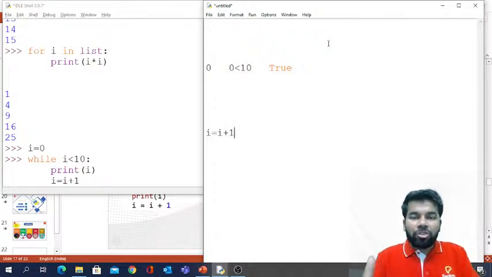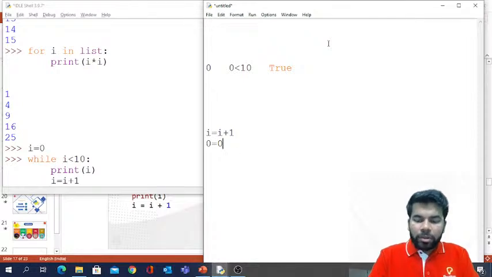This statement is going to be executed. Okay, so what is I here? I is 0, and again I is 0 only. Plus 1 is getting added. The result is 1. So 1 will be printed here.